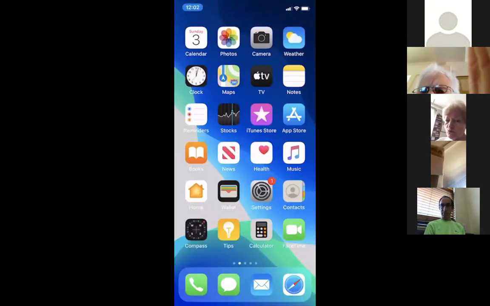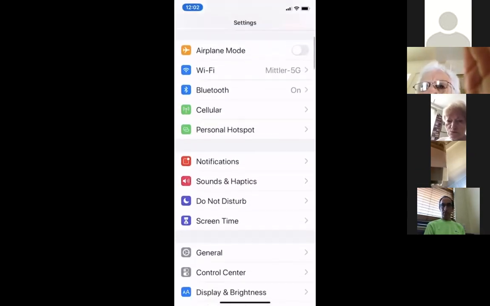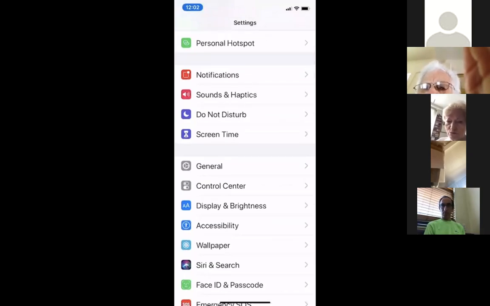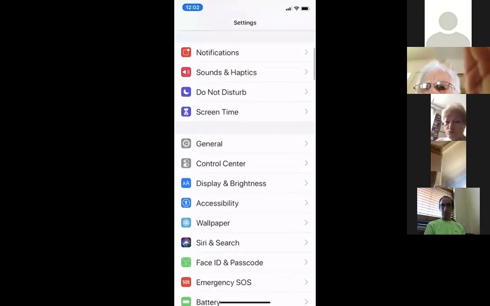It also works with making text bigger if you can't see small text, or making text bolder. All of that is accessible in display and brightness. So I am going to open settings, and if you scroll down, you'll see it. It's the third spot in this section over here. You see it says display and brightness. It has 2 A's next to it.